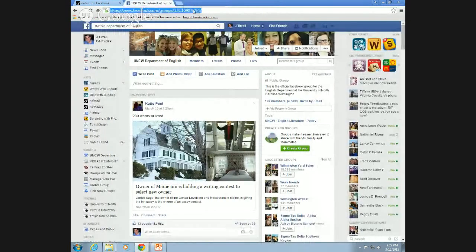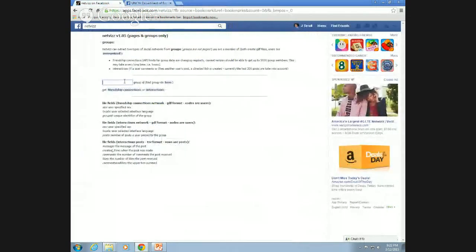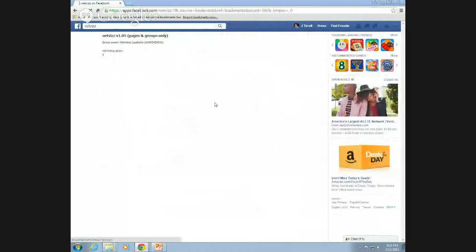Now I'm going to pull up an example group. This is my institution's Department of English. I'm going to want just that ID, which is just this number. There are some different options here, interactions or friendship connections. I'm going to use that one. So it'll process that, and if that takes too long, I've prepped one in advance anyway.